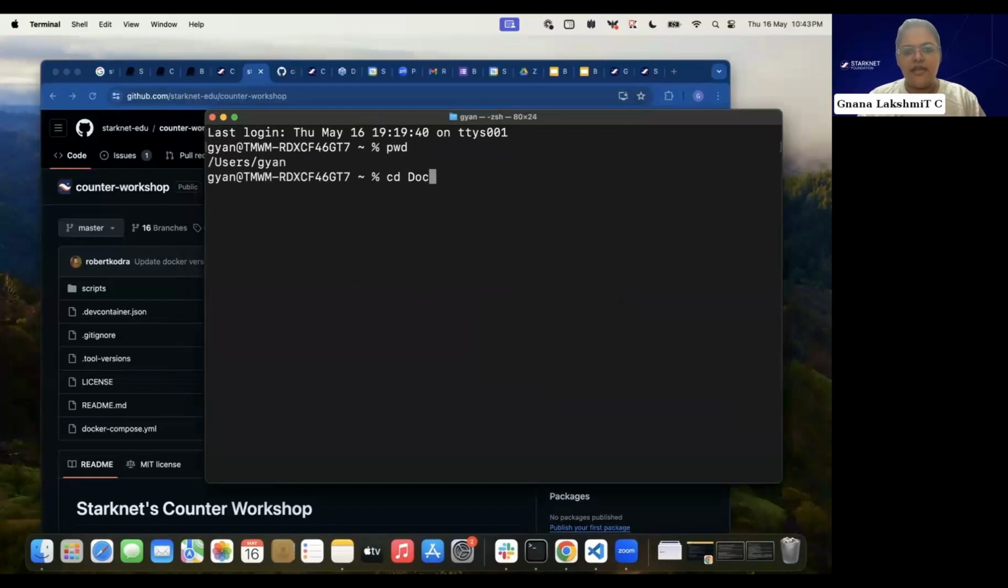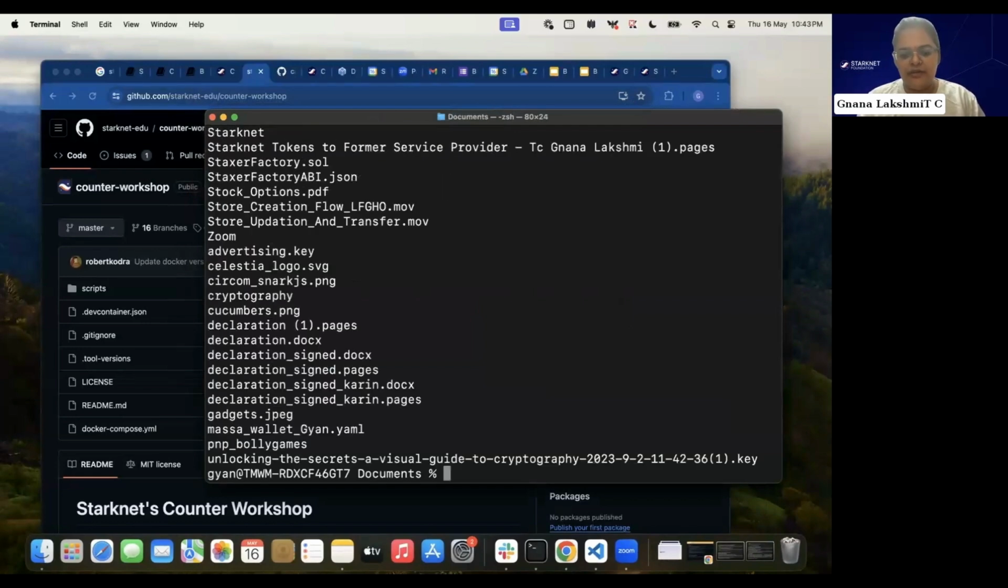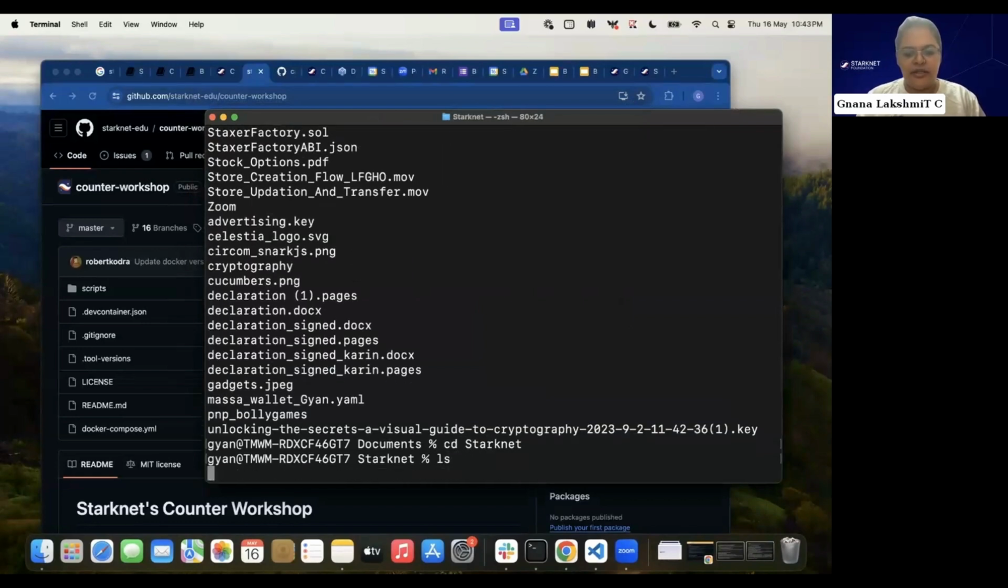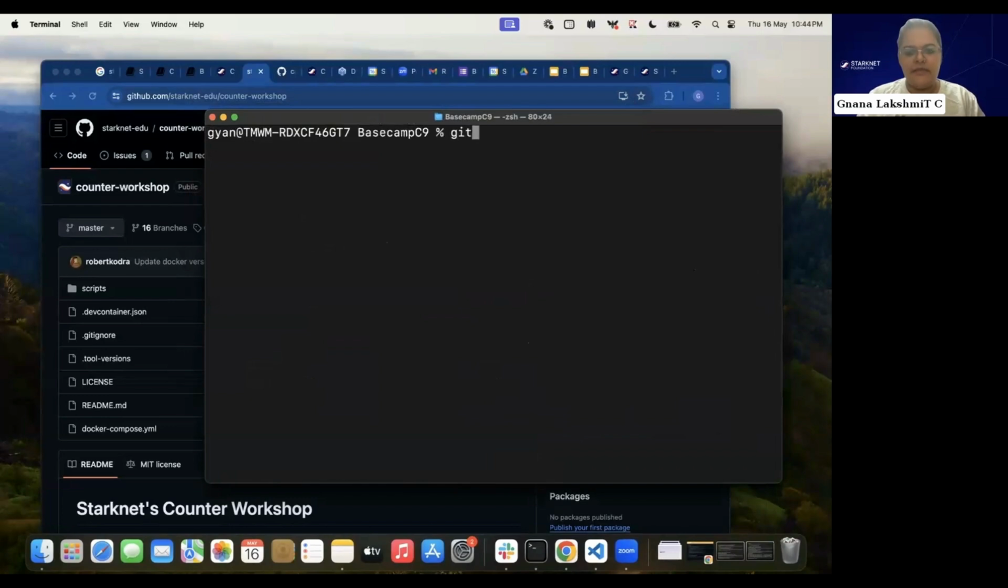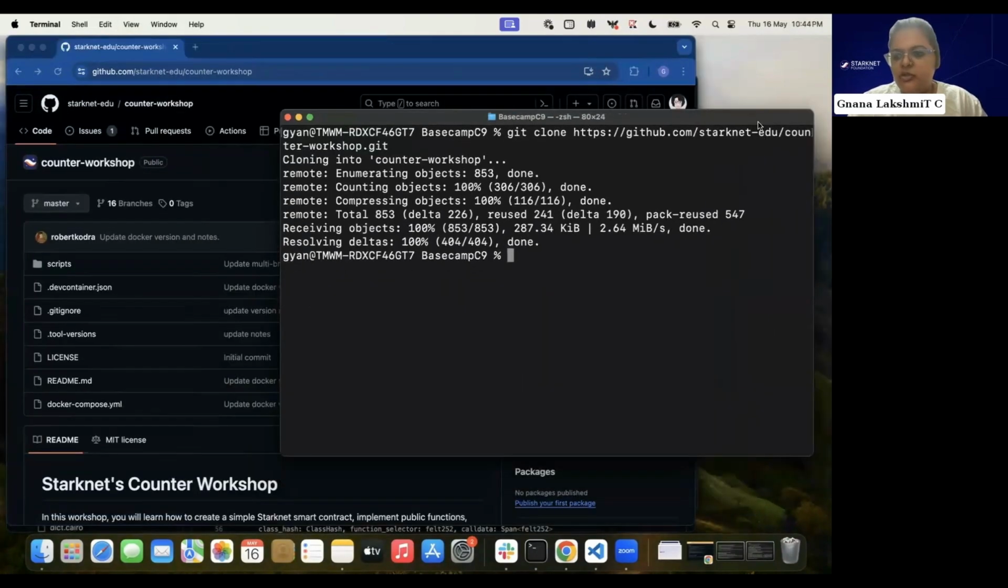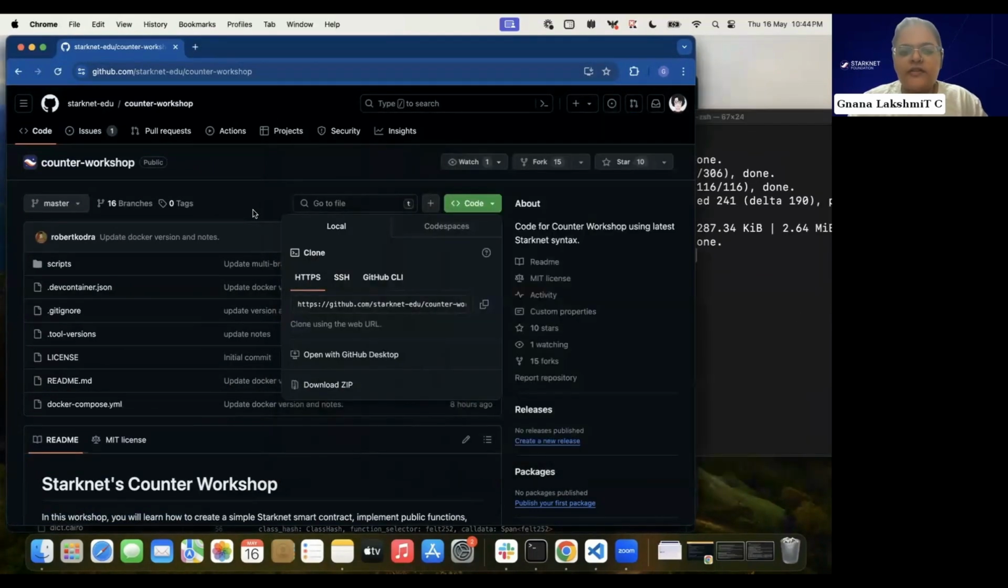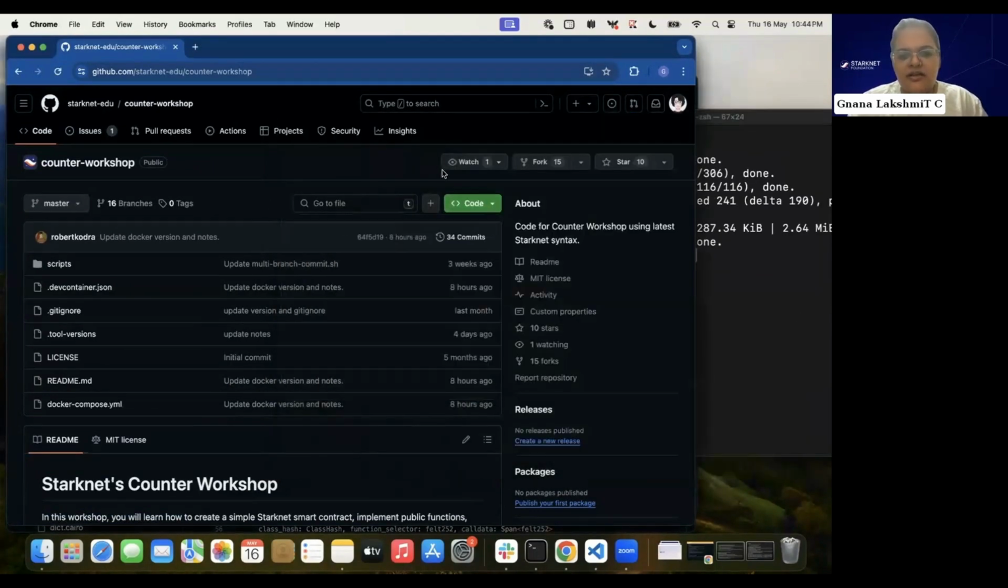I would suggest that you create a new directory for yourself. So let me actually do that. I'm going to Basecamp cohort 9, and within Basecamp cohort 9, I'm going to clone this. You don't need to fork it. You can just clone it, because you're not going to submit any PRs or anything. So you don't need to fork it.